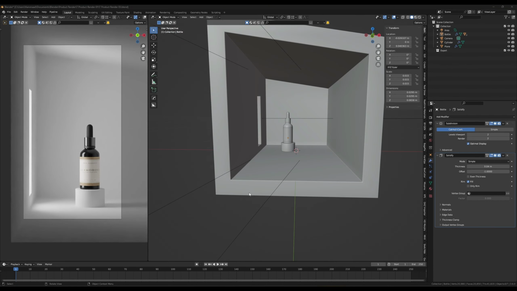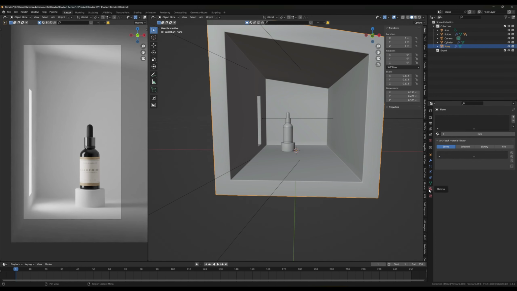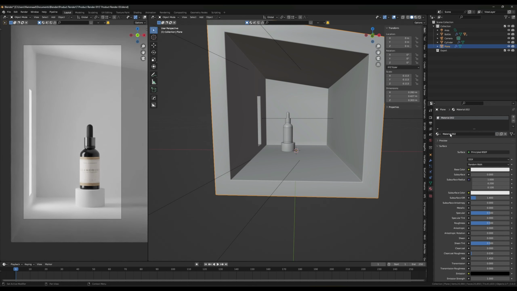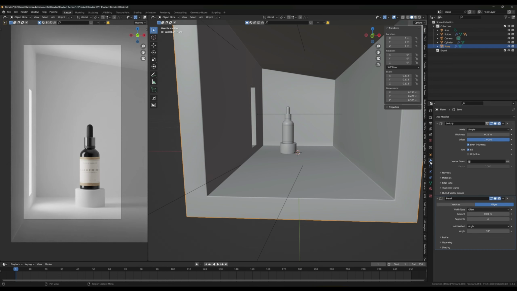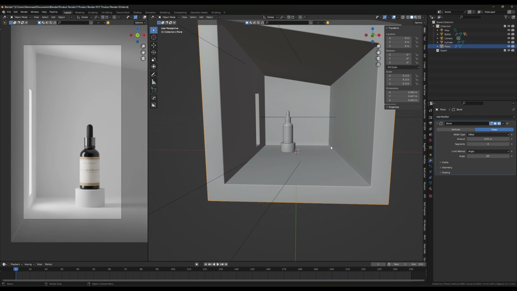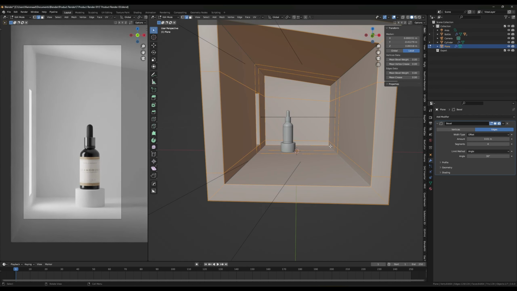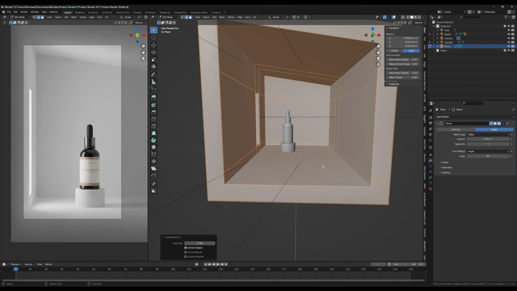Now select the background object and go into materials. Hit the new button to create a new material for it. Now I'm going to go into the modifiers and apply the solidify modifier. Now in edit mode, I'm going to press A to select everything and then U and then select cube projection.